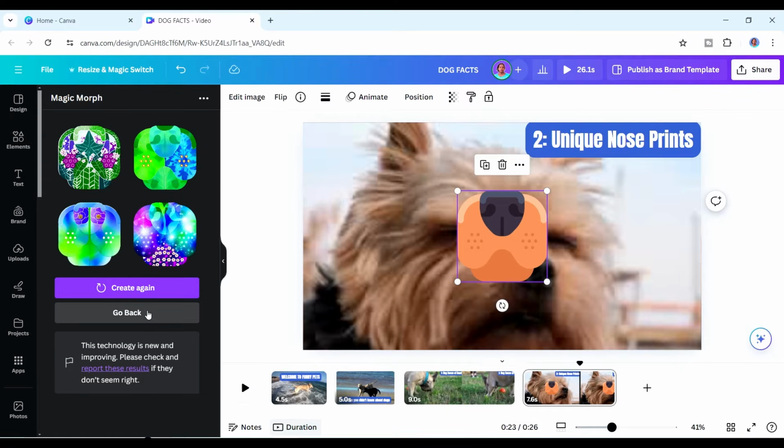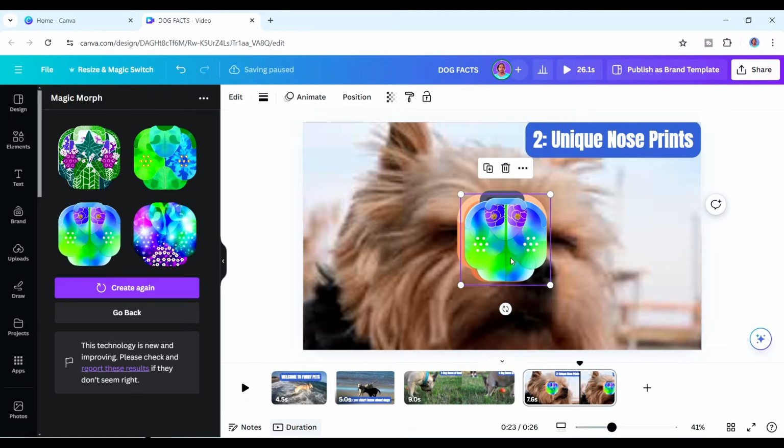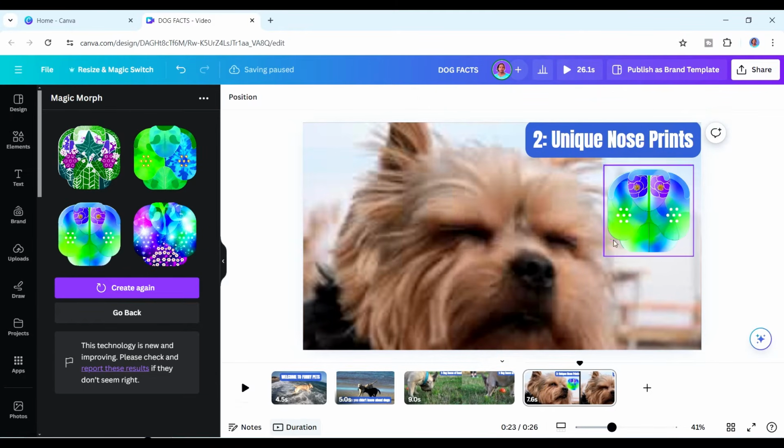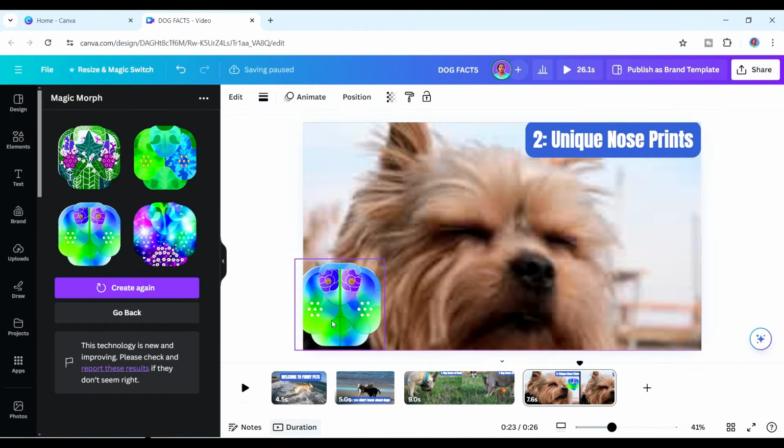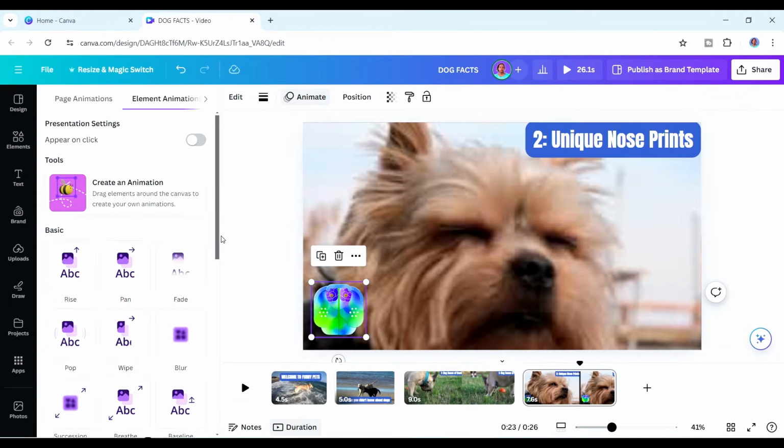So I'm just going to click on this one. This one is the one we are going to use here. So we just delete this one, and maybe we could have it somewhere here. We're also going to reduce the size, so it could be somewhere here, and we're going to add an animation to it.